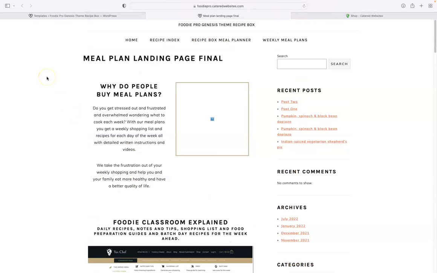And what we'll do in the next video tutorial is we will set up those templates. We'll put them into the pages for the recipe box and so on is what we'll do.